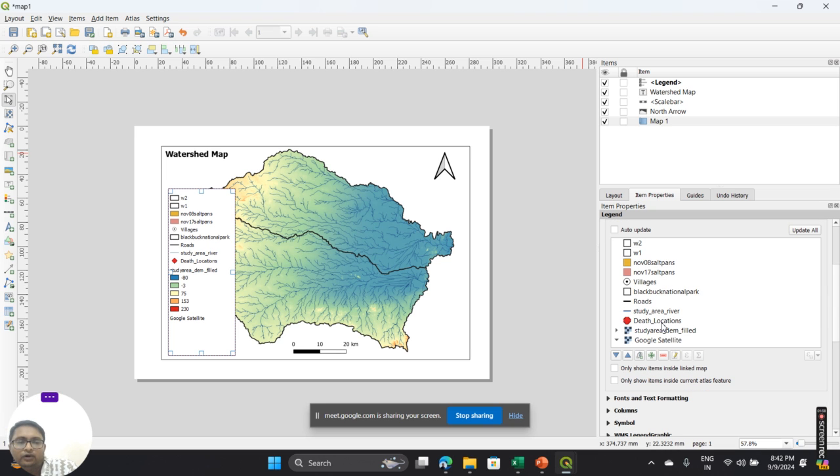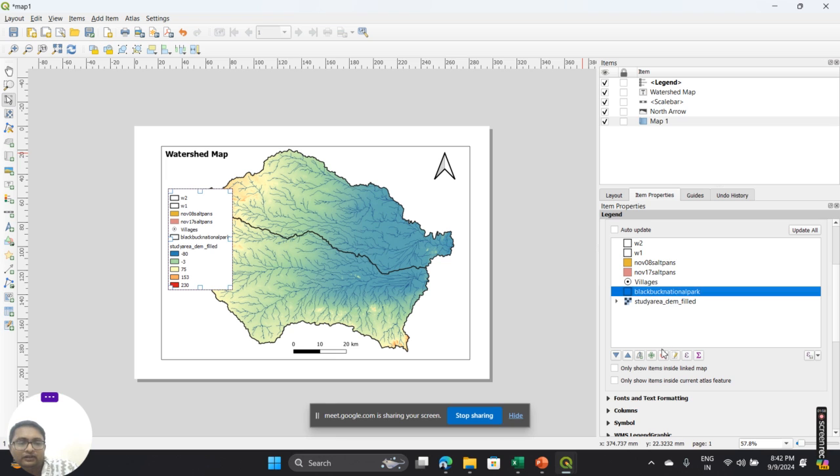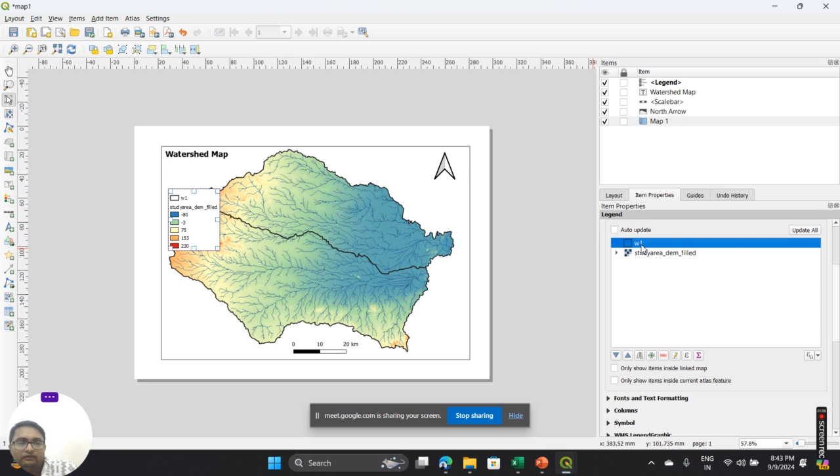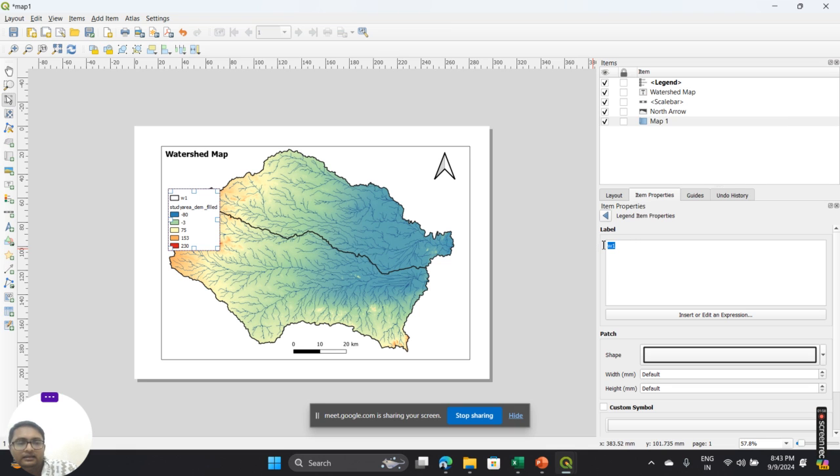Now, what we want to keep over here, we want to remove the satellite image because it is not needed. Then death location is also not needed. Study area, river is not there. Roads are also not there. Blackbuck National Park is not there. Village is not there. Salt pans are also not there. So we will remove them. And then this black line is representing the watershed, so we can keep either one. So we have just two data sets, one raster, one vector. And this W1, if you want to change the name from W1 to watershed boundary, you can double click on it and adjust the label. So I will write watershed boundary, and that's it.